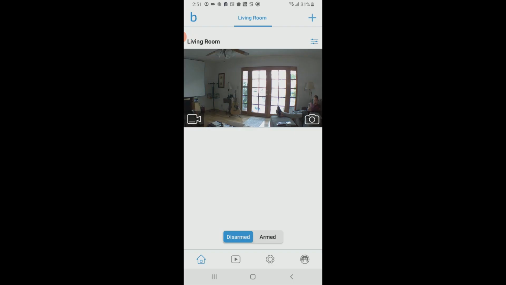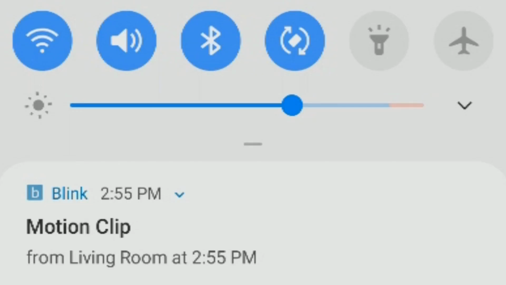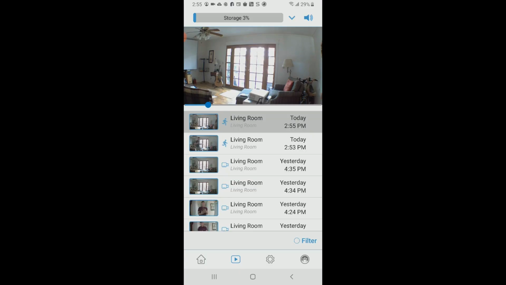Now here is a very key feature. Obviously I'm not on live mode right now, but I am in the app. So down here at the bottom, it says disarmed and armed. If you have it toggled to disarmed, you will not have any push notifications to your mobile phone or tablet. But once we click it over to armed, then once it picks up motion detection, living room system is now armed. Right up here in the top, it's showing Blink 255 motion clip, and I tap on that, and then it'll lead directly into my app as I come around the corner and look right at it. So that is a great feature.